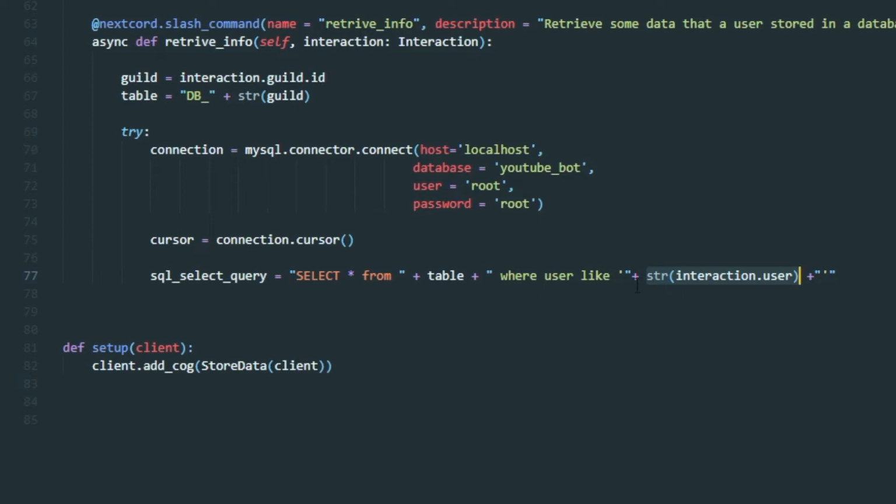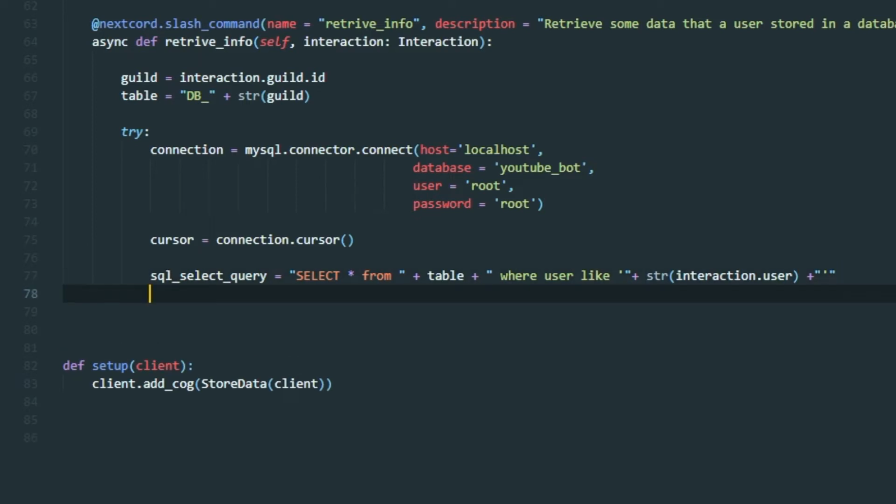So we're saying we want to select all of the data from the table of this server where the user who is running this command has stored some data. So let's say, for example, I have stored some data in this server, in the table of the server. I want to select all of that data that I have personally written and stored in that table. No one else, just mine. So that's why we're saying where the user is the user who is running that command. Hopefully that makes sense.